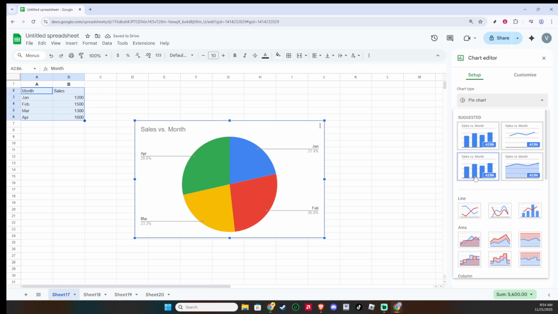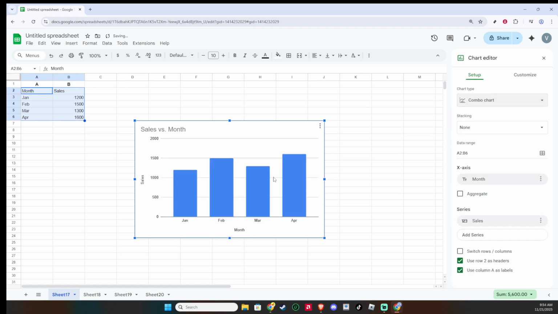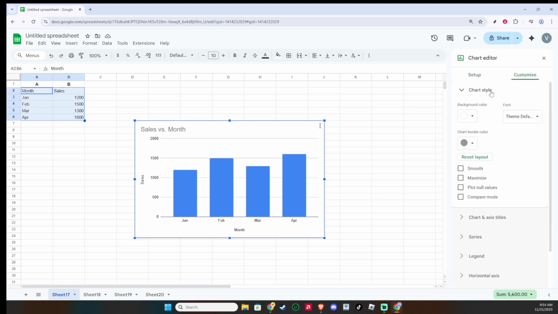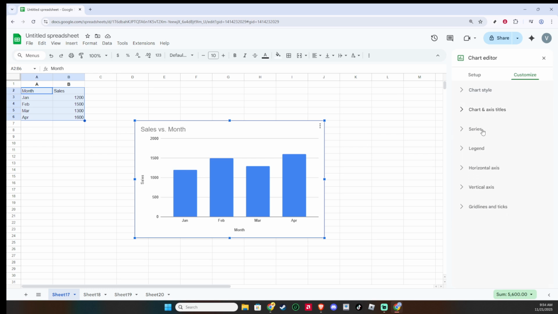Then move to the Customize section to refine the look and clarity. You can add a descriptive chart title, adjust axis titles, tweak colors for better contrast, and position the legend so it's easy to read. Grid lines, data labels, and number formatting can make your chart more readable, especially if you're presenting or sharing the sheet.